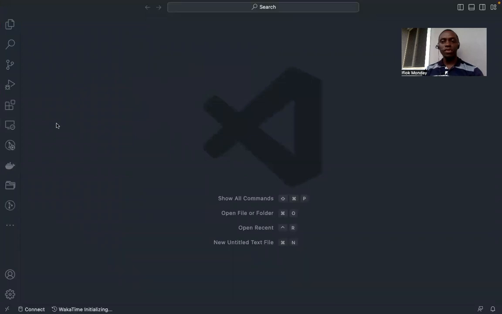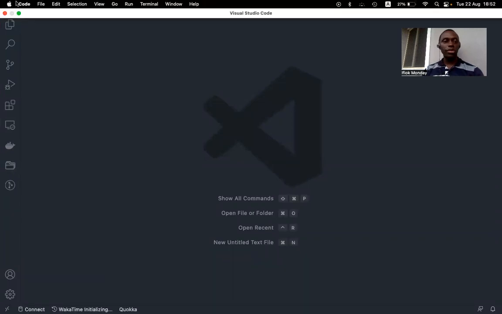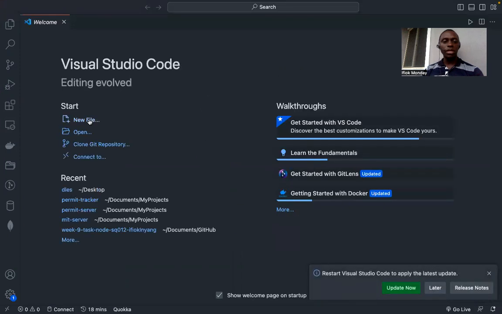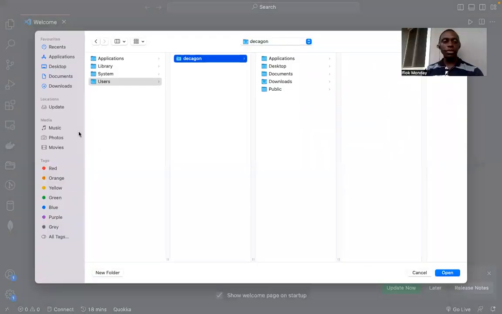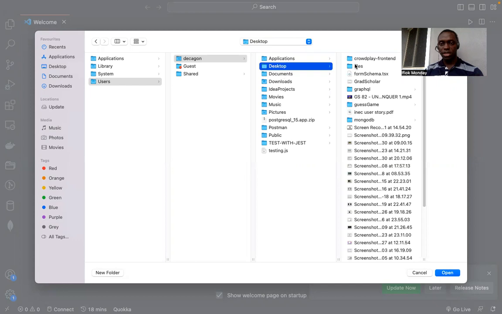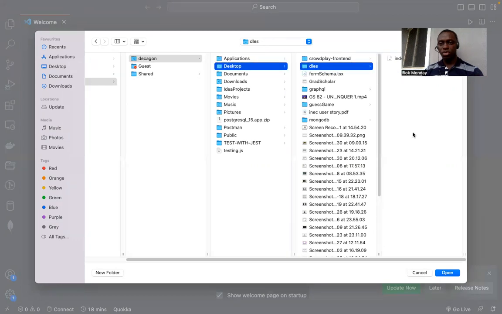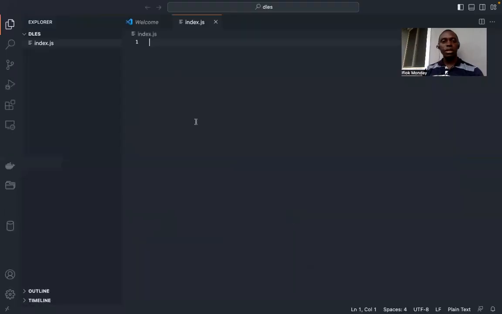For every fresh window that opens, you would see something like this: new file, open. Since we had already created a folder, we just click on open. It takes us to the files and folders in our system. We get to desktop, where I created DLES. So click on DLES. Yours could be anything, whatever you created your folder with. You open it and it spins it up.